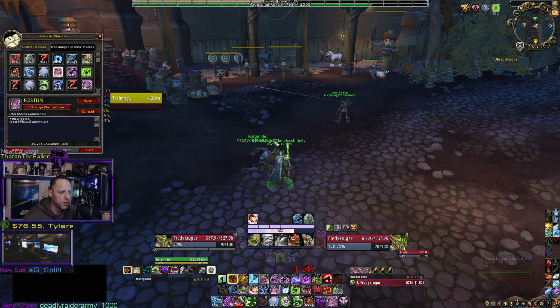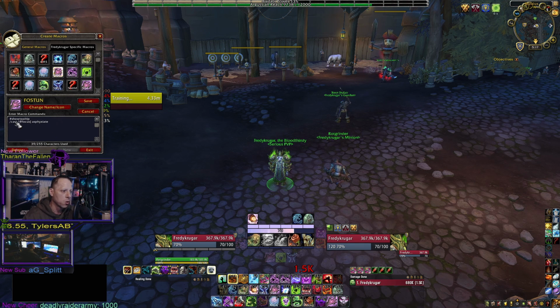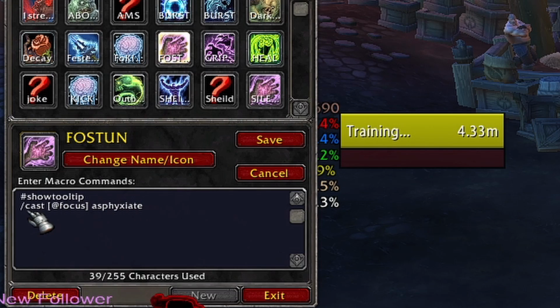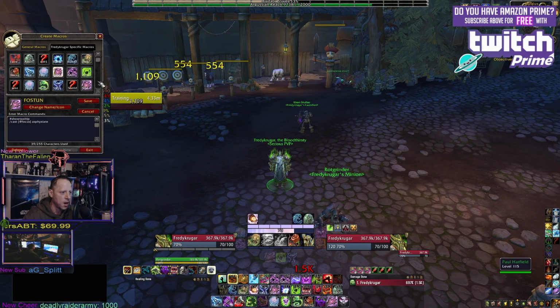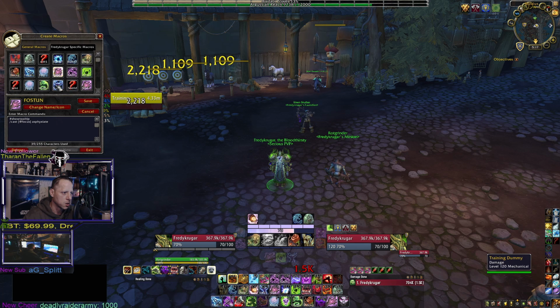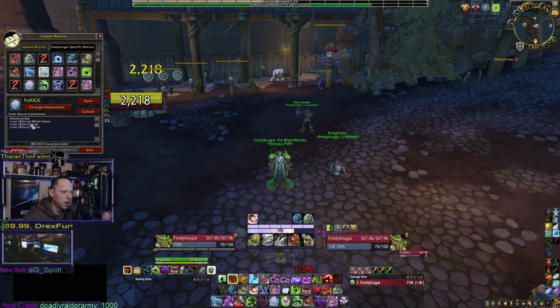Going back to the PvP, you could also use your asphyxiate and your kicks at your focus. So just use your hashtag show tooltip /cast, and then @focus right here, your open and closing brackets, have your asphyxiate in there. This will cast asphyxiate on whatever your focus target is. The same thing will go for your mind freeze. So you can have it at focus, and anytime that you push this, it'll just instantly kick your focus target without having to change targets.